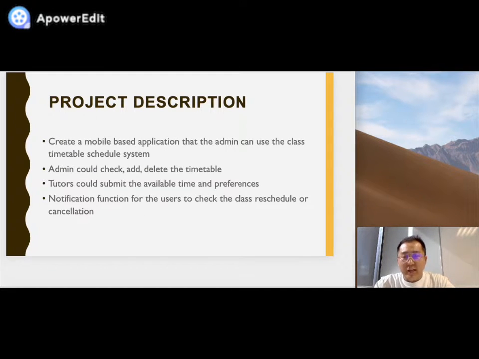For this project, we create a mobile-based application that the admin can use as a class timetable schedule system. It includes 3 users. The first one is the admin, the second one is the tutor, and the last one is the students. And also, we will add the notification function for the users to check the class schedule and the cancellation.